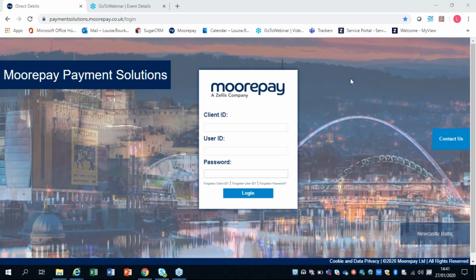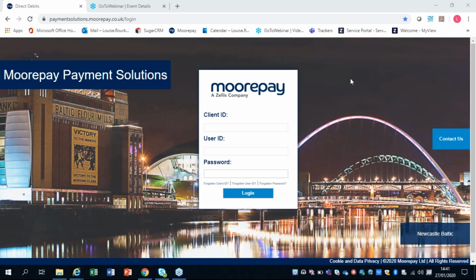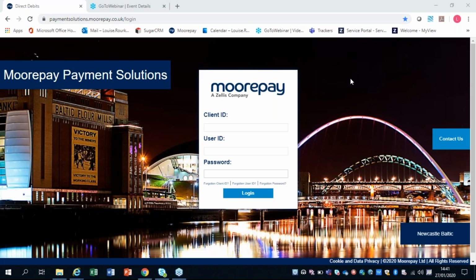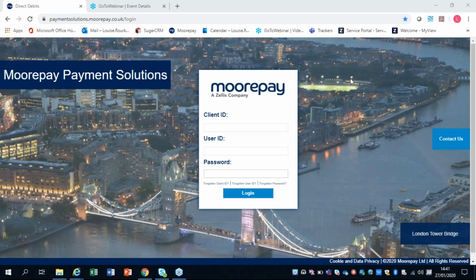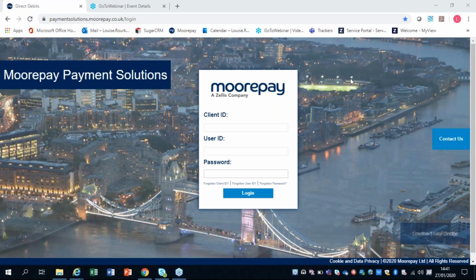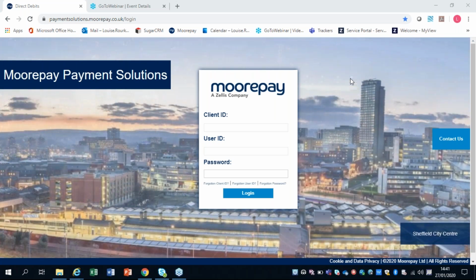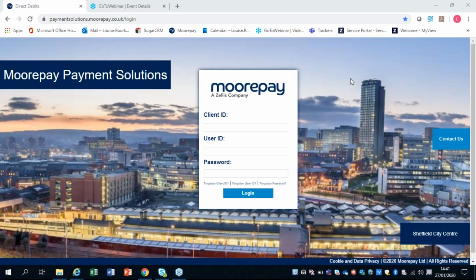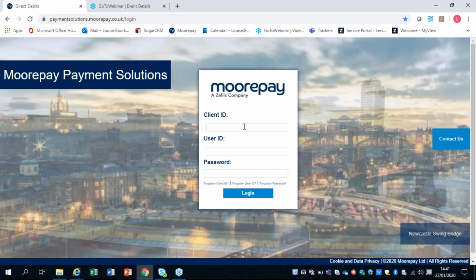Now this session is only about a quick 10-15 minute presentation just to give you an overview of the direct debit system. It's not a bespoke session, it is designed for all users and any questions should be related back to your Moorepay Direct Debit account manager. So without further ado, I'm going to log in to the direct debit system and then we can have a look around at the system.